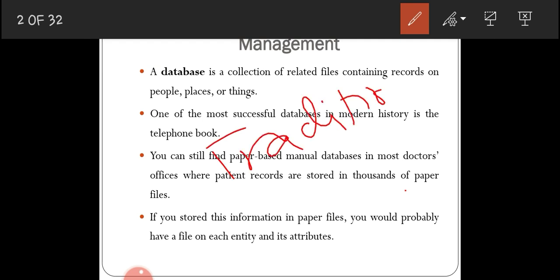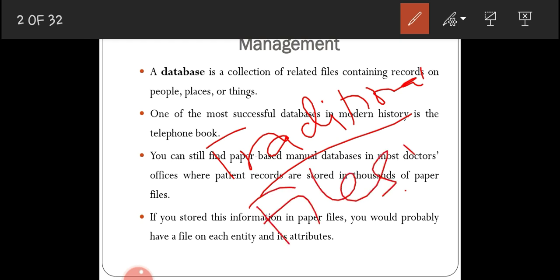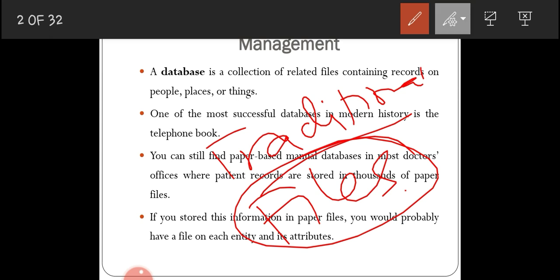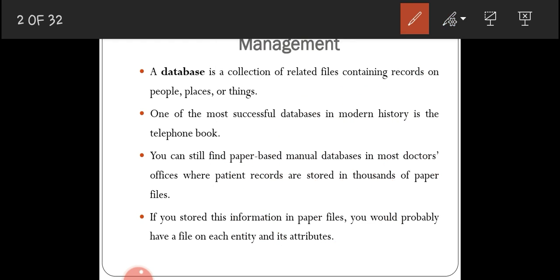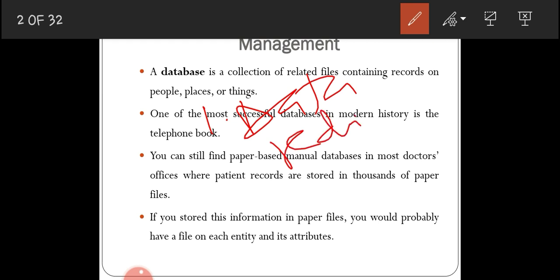Traditional file systems. Before the invention of databases, the records or data were stored in what we call files, and storing of data in files resulted in several problems. Among the problems that were caused by a traditional file system, one was data redundancy and inconsistency.